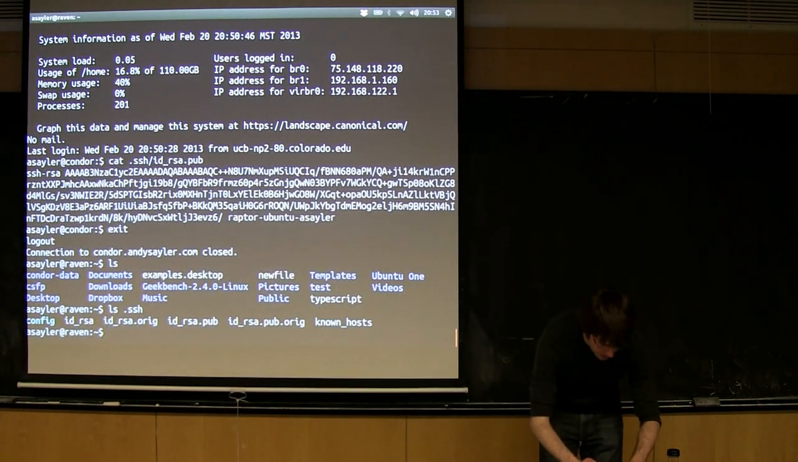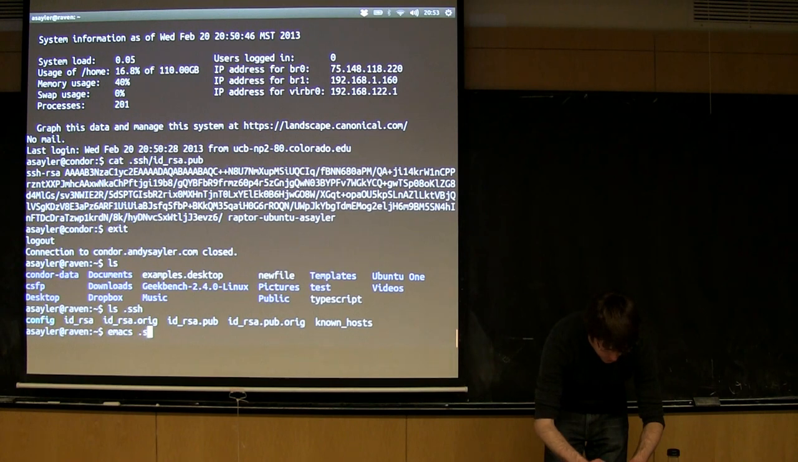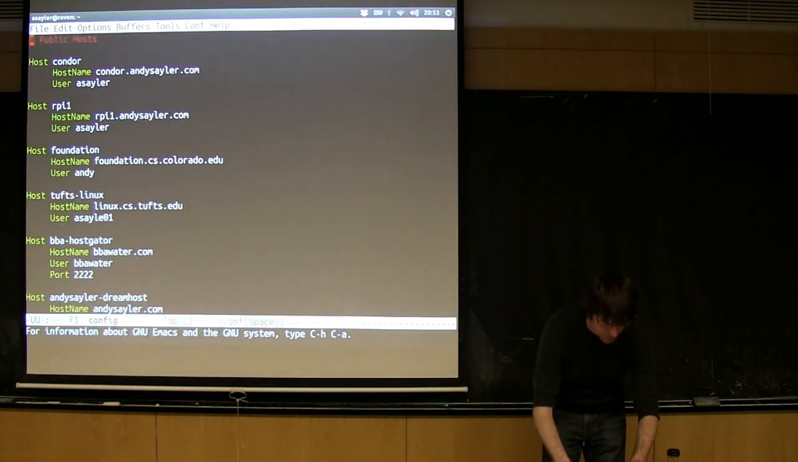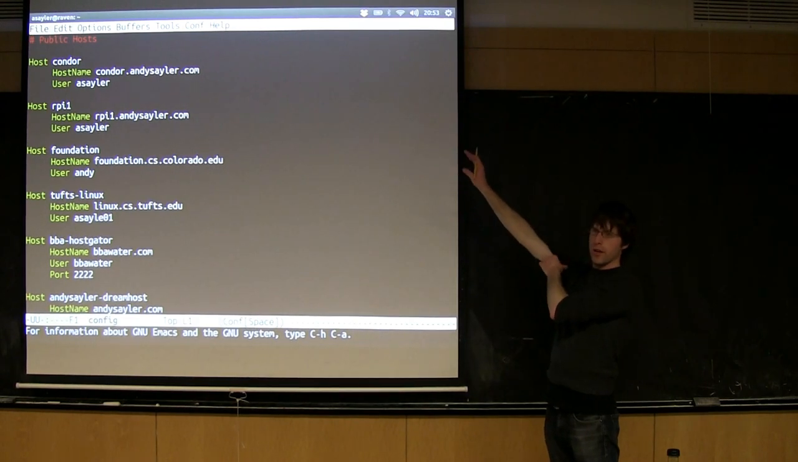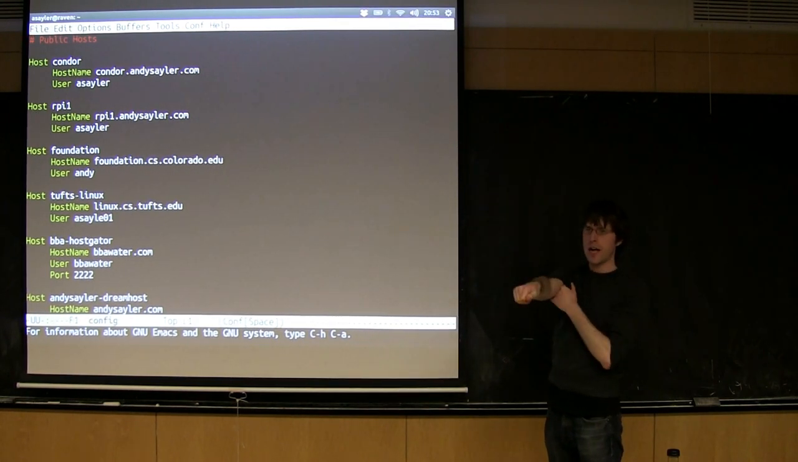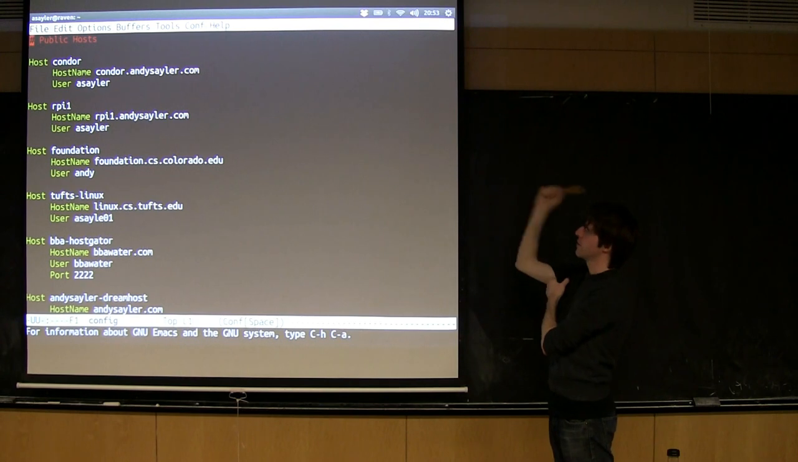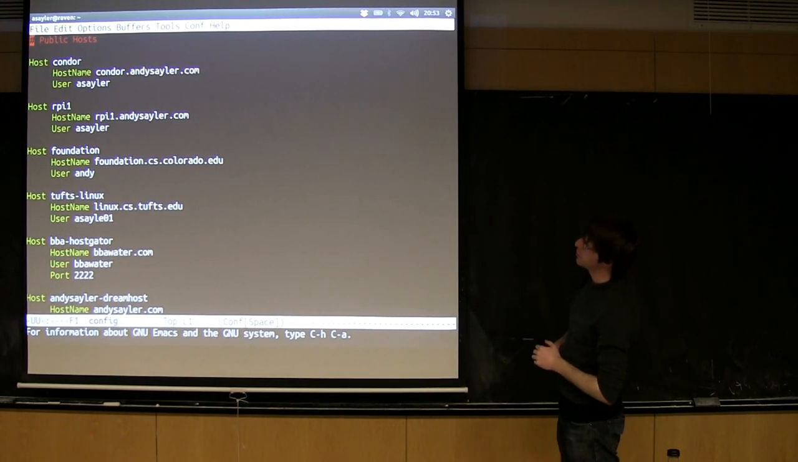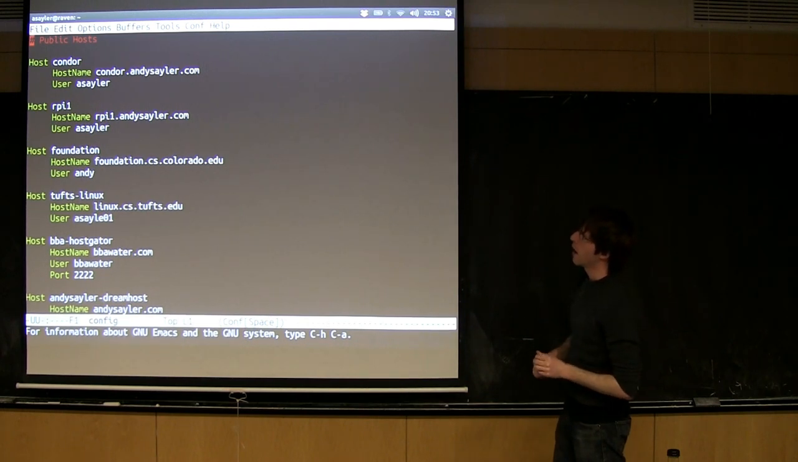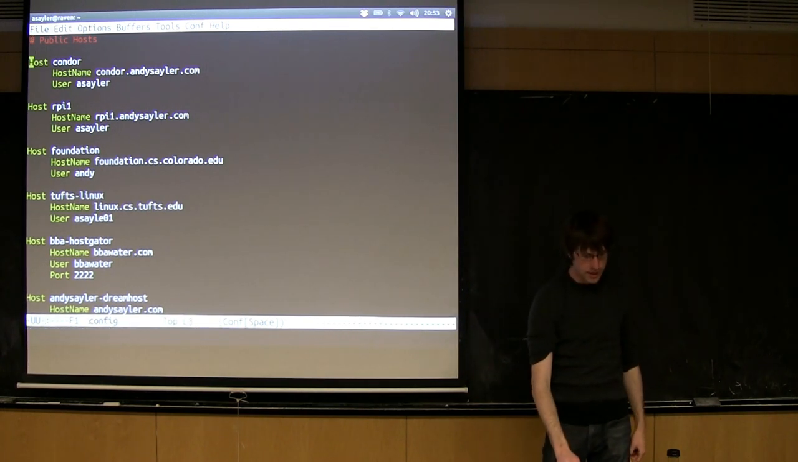So if you do something like emacs .ssh/config, this is essentially a way to set up shortcuts for any of your SSH machines. In the same way I have my Emacs file synced with Dropbox, I have this file synced with Dropbox, so this is like my SSH config file I use everywhere. I hope there's nothing sensitive in here, I don't think so. But essentially what this does is it gives me shortcuts.